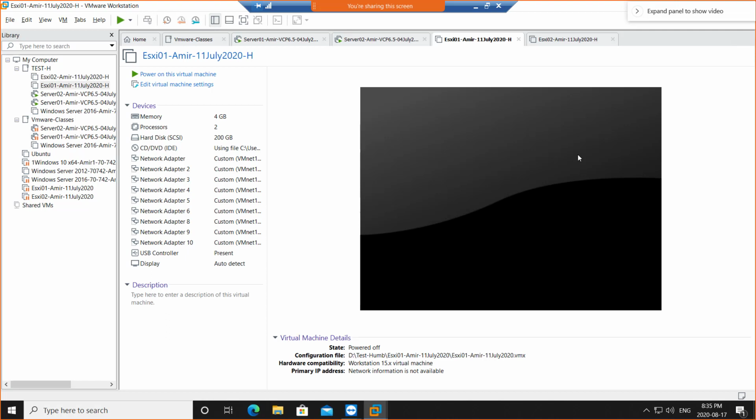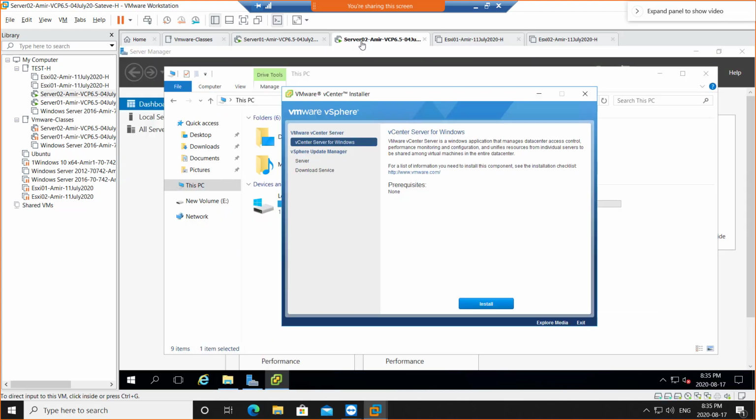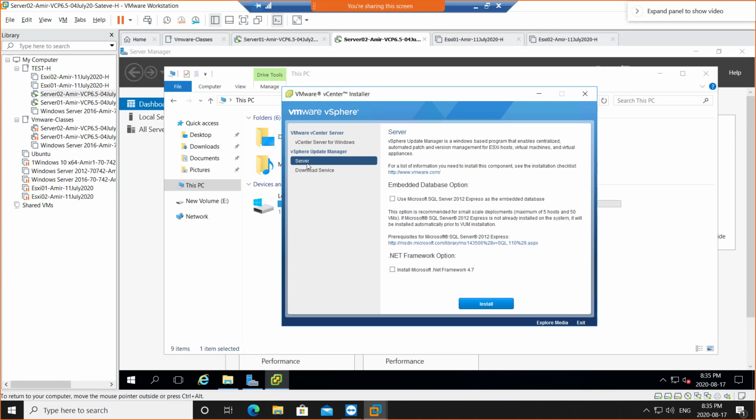Okay, guys, let us go ahead and I'll keep my 6i1, 6i2 down even after changing the RAM from 6 GB to 4 GB, and I'll go back to server 2. Now I have enough memory, a lot of memory available. I've already double clicked that vCenter for Windows installation, and I'm clicking on vSphere Update Manager and clicking the server again, right?